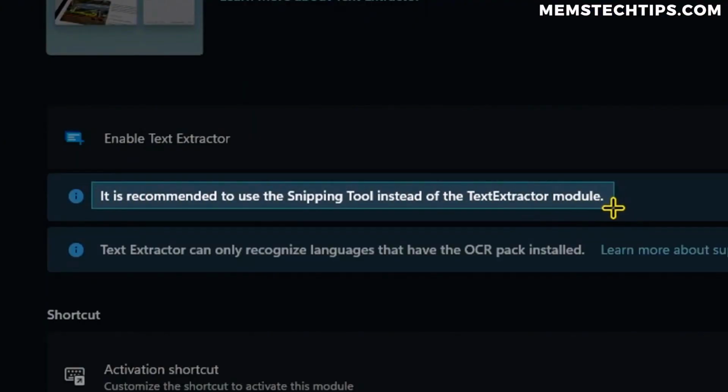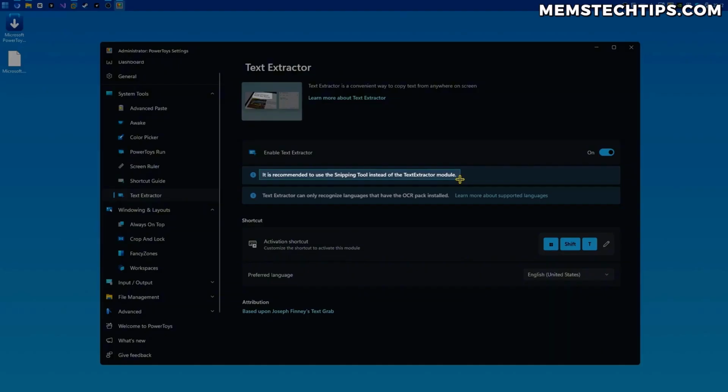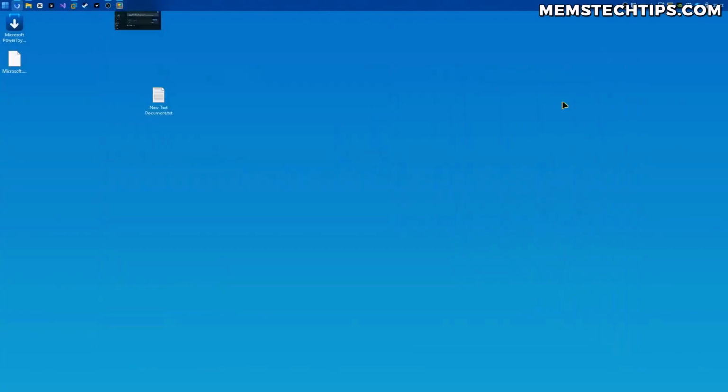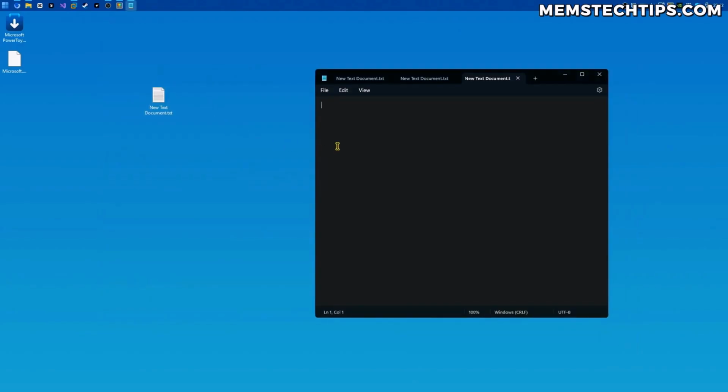So for example, you can see that it's recommended to use the snipping tool instead of the text extractor module. It seems to be built into the snipping tool. But if I let go of the mouse and I select this text, it's going to be automatically copied to the clipboard. So if I now open a text document and I press Ctrl and V to paste, you can see that I have the text that I just copied from the screen in this notepad file here.